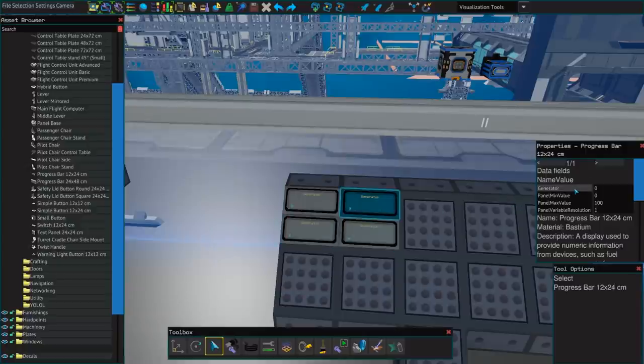So we'll have this one be battery. And we will put our panel max value to 10,000 because one battery is 10,000. And we only need to worry about one battery because all of the batteries are currently in parallel. So whatever one charges, the rest of them will charge, right? We will name this one to propellant, and we will change our max value to 1 million. And we will name this one.